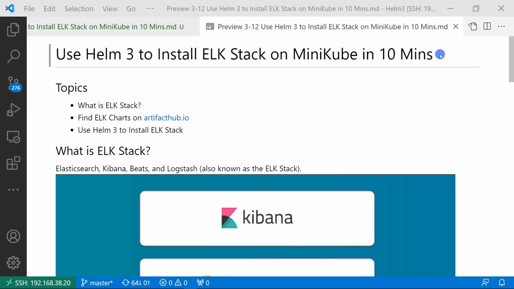In previous videos, we learned using Helm 3 to install Prometheus stack on Minikube. After that, we're able to monitor Kubernetes resources in Minikube. If we want to collect other Docker or microservice log files, how do we do it? The answer is ELK Stack. So today we're focusing on using Helm 3 to install ELK Stack on Minikube.